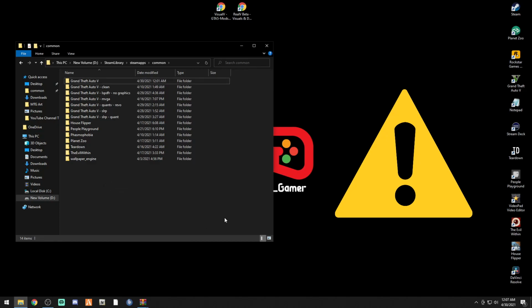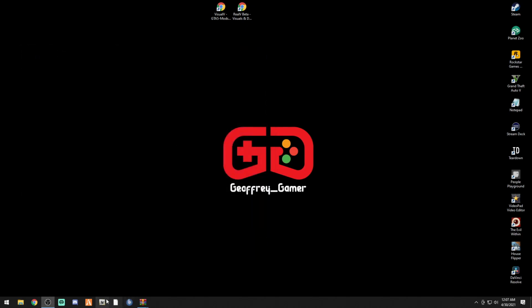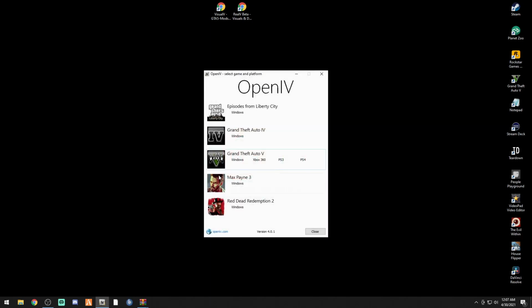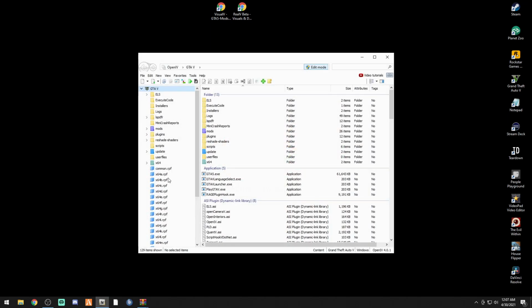That way, if you don't like these graphics, if it makes your game crash or whatever, you can go back to your original game before you put in these mods, okay? I highly suggest, please, back up your game file. All right, now that you got it backed up, go ahead and open up your OpenIV, and we're going to click Windows, and mine is going to automatically start out in edit mode, thanks to my boy CJ.